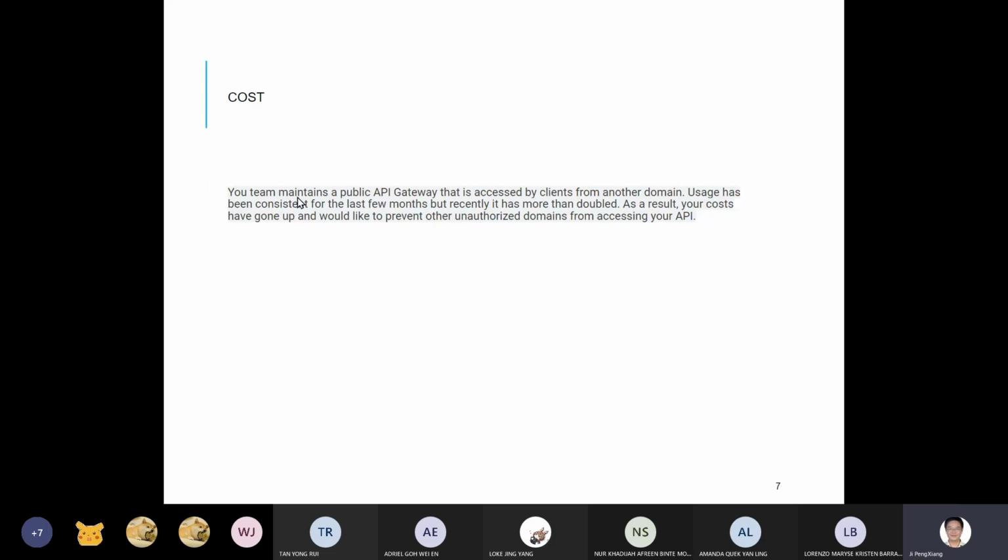Your team maintains a public API gateway, like in your assignment tool, where you are using API Gateway, a Lambda function, and DynamoDB. You put these three pieces together, like how birds build their nests, with testing and troubleshooting. Finally, it works. Then you notice the usage has been consistent for the last few months. So you are monitoring this API.